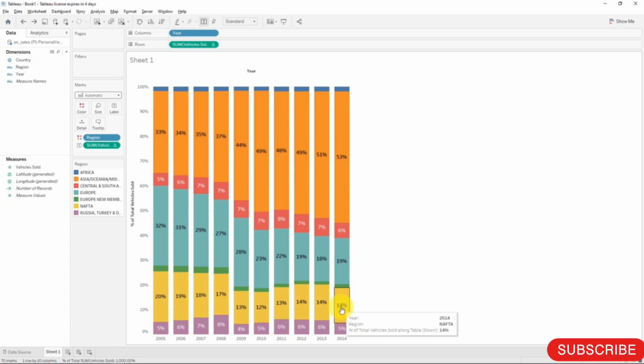And NAFTA, the North American Free Trade Agreement, that's the United States, Canada, and Mexico, accounts for 14% of the total vehicle sales. Once again, those are personal vehicles. So there we go. We had to play around with the data just to make it a little bit more fun. Feel free to explore further.